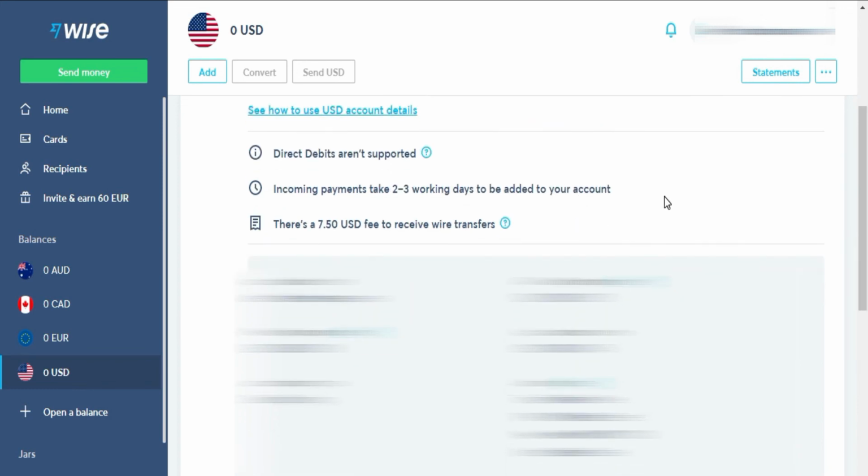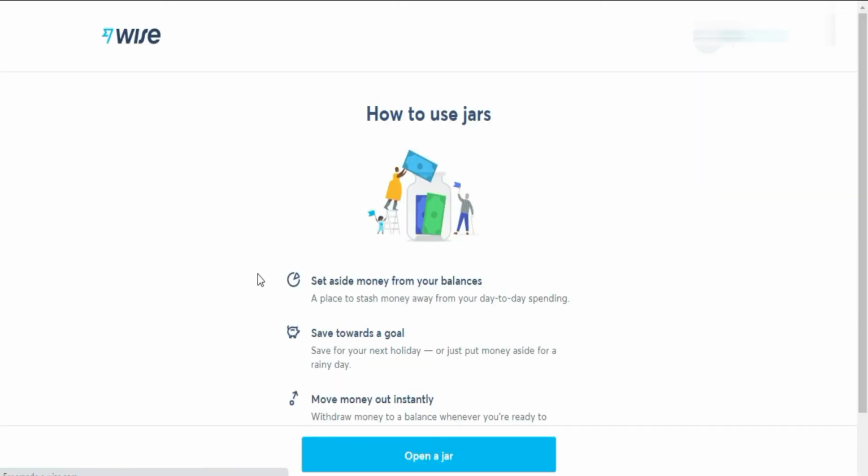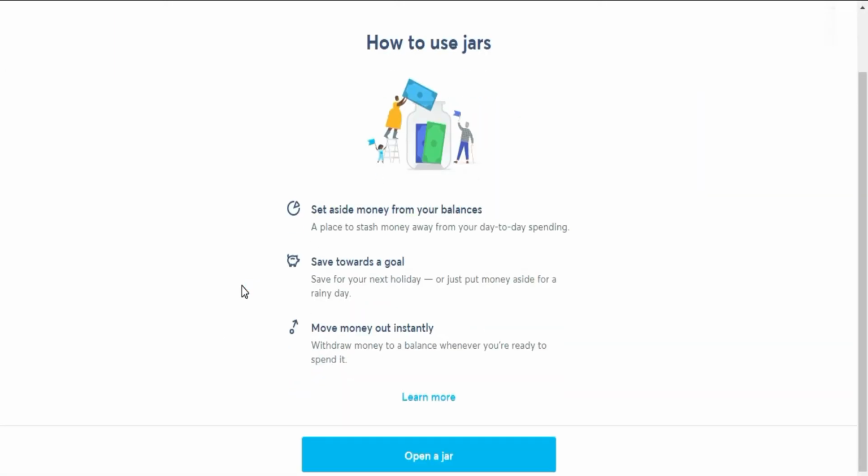Finally, in jars, you can create a savings account by setting aside money you have in your balance and setting goals for amounts you want to reach. One more way to manage your money within Wise. I hope this video has helped you to save as much as possible by sending money abroad with another currency.